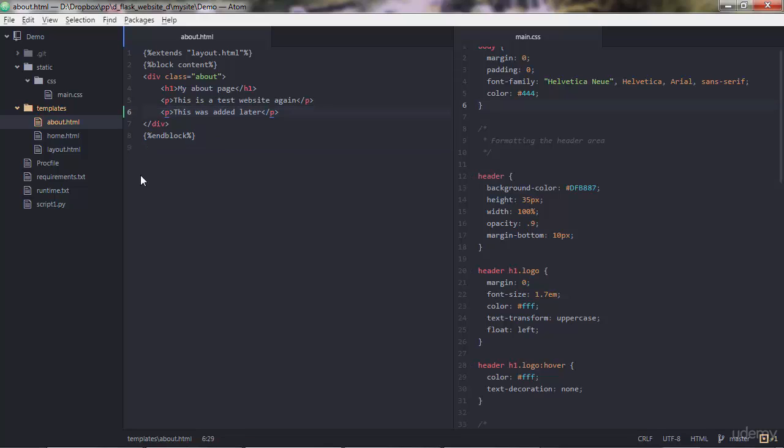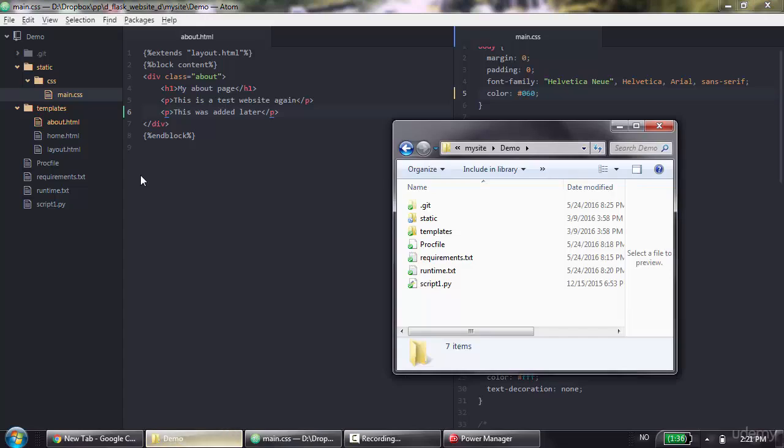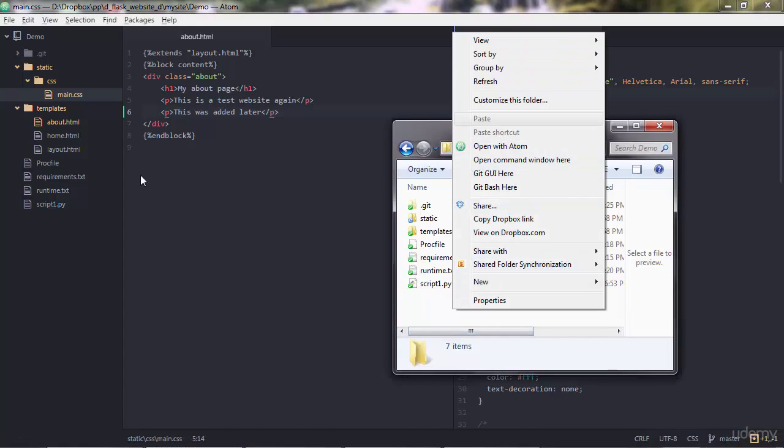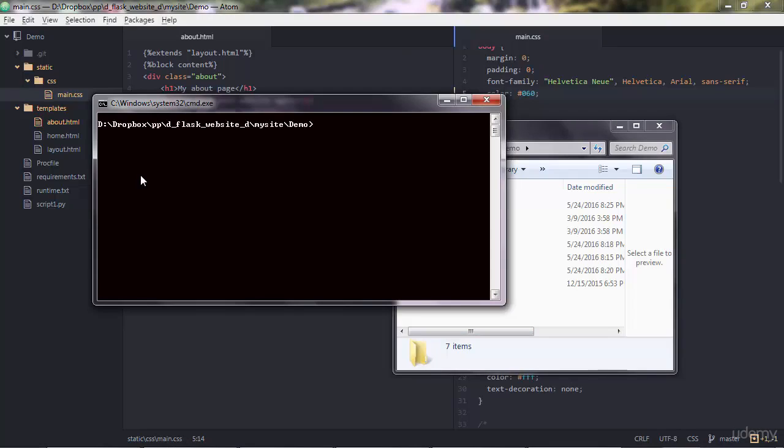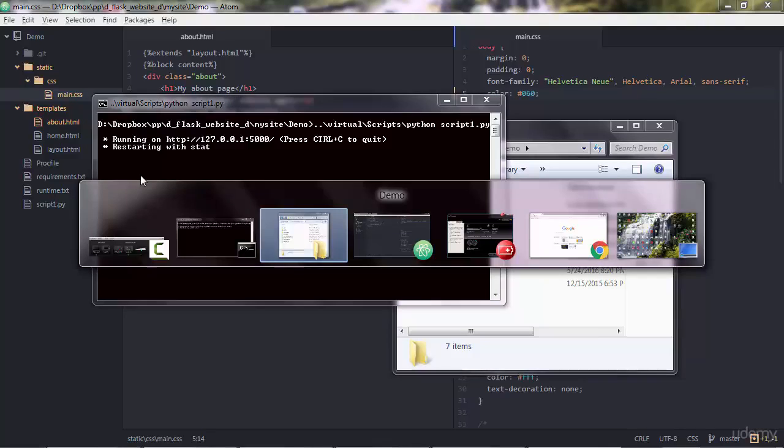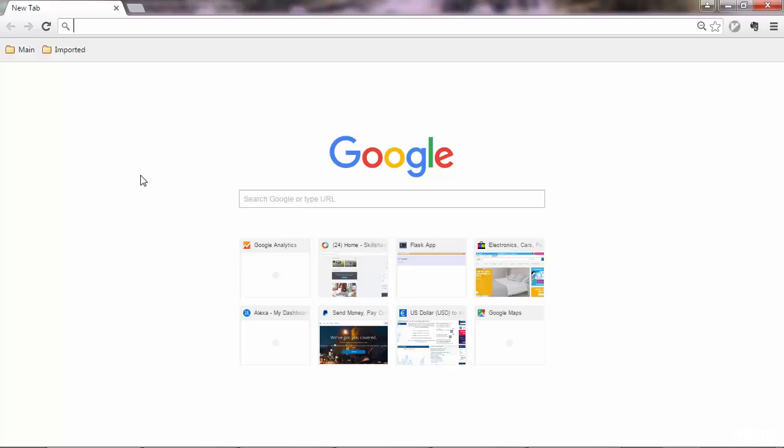Before I do that, I would like to change something in the CSS file as well. So 060, save that. And you see that the CSS is also colored in orange. So I'll save that and go to the demo directory, or shift right click, and I'll just go ahead and execute script1.py using my virtual Python, so to say. Okay, that is running. So just go to localhost.